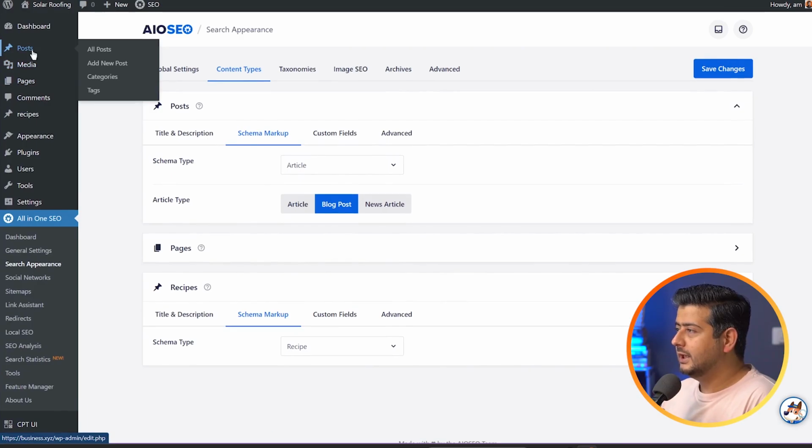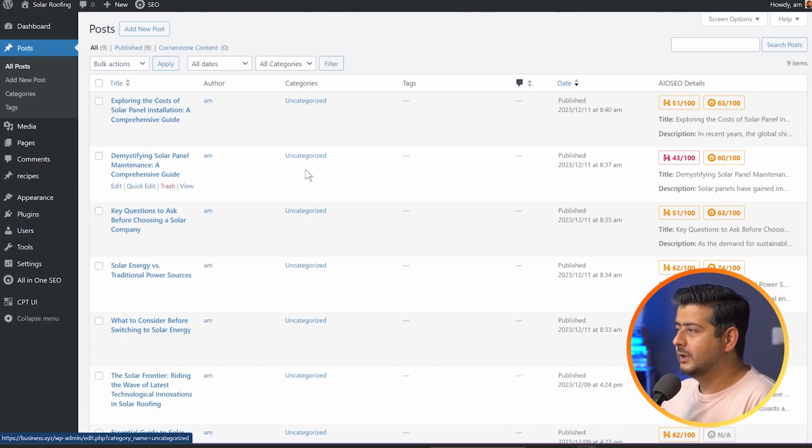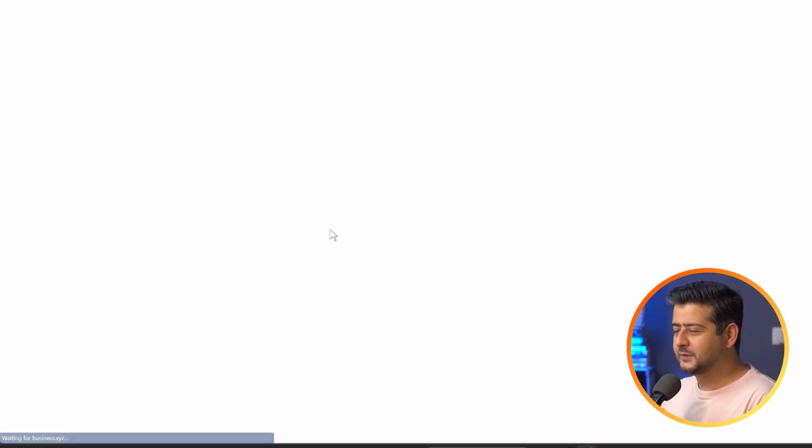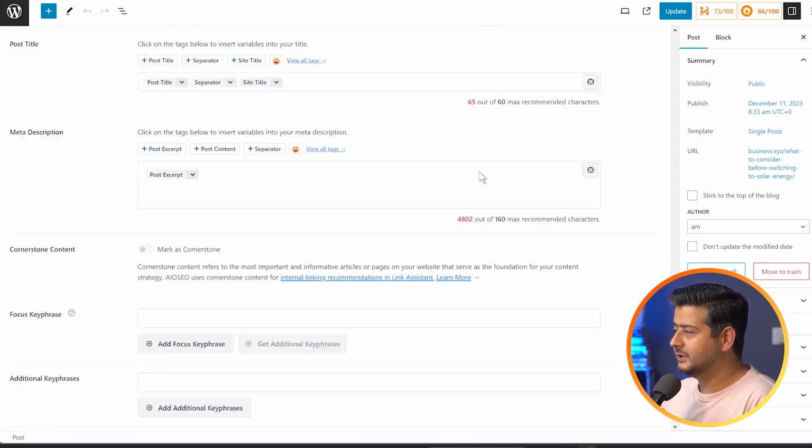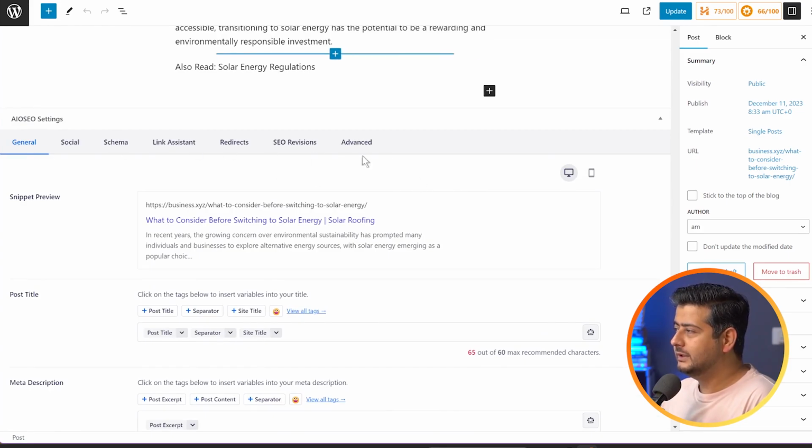So let's go to posts and all posts on our site. I'll pick one of the blog posts to start working. Let's take this one, what to consider before switching to solar energy. Now this is not a recipe blog post, but I'm going to give you an example of how this works. Once you've updated the blog post, looked at the headline, and optimized the content based on All-in-One SEO's recommendations, you can go down here and you'll find all the settings.